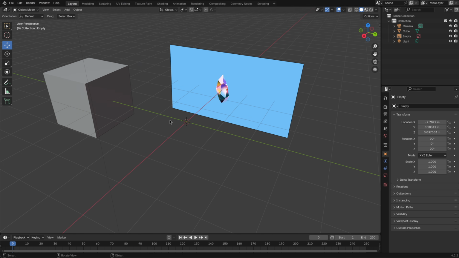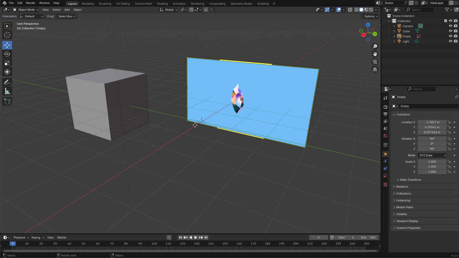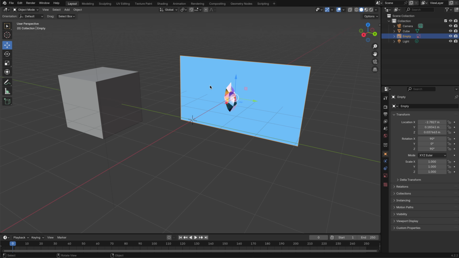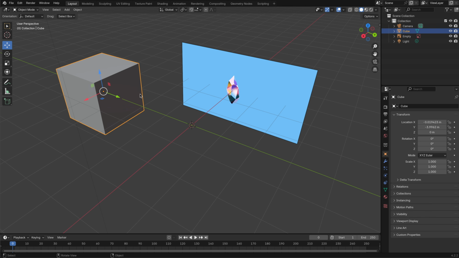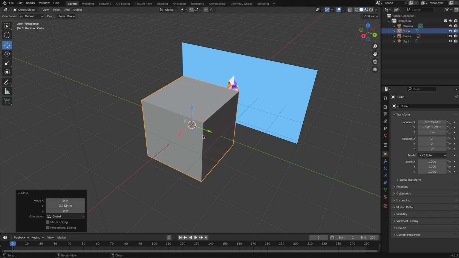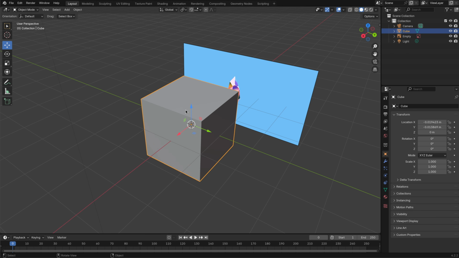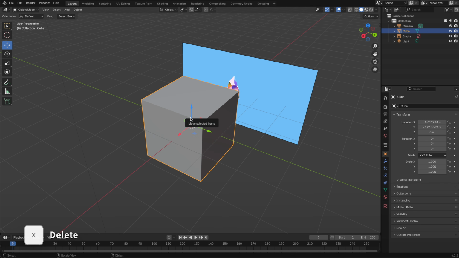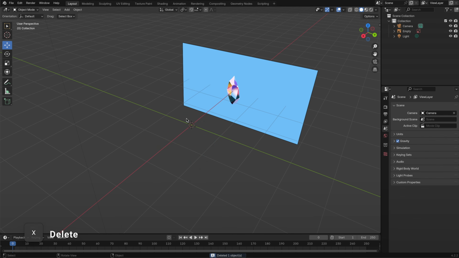Now let's begin creating our crystal. We'll start by adding a basic shape and then sculpt it into the form we want. First, let's delete the default cube in the scene to know how to add it from scratch. Click on it to select it. You'll know it's selected when it's outlined in orange. Then press X and confirm to delete.